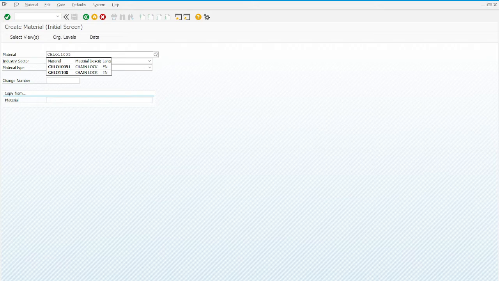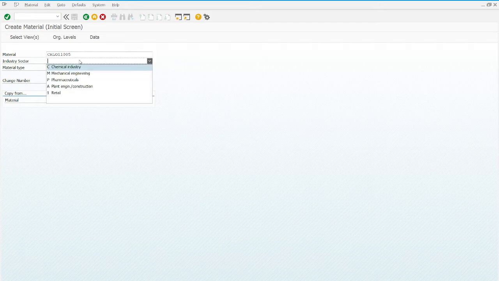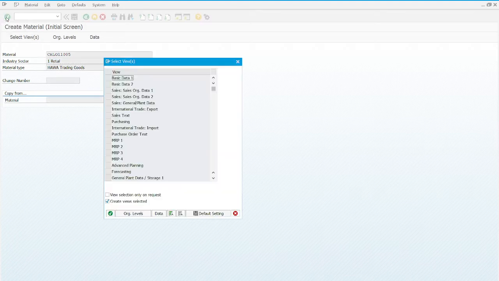Okay, and then there's the material code, and then select Retail on the industry sector. Okay, we are creating a trading good. So press on continue or enter.